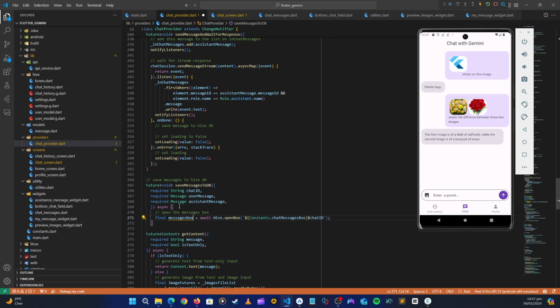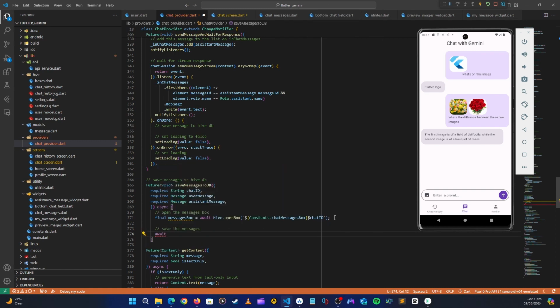messagesBox. Great. Right after we open the box, we need to add the user message and the model message. There are two methods here. We can say await messageBox.put, where we get the user message and then that ID, and then we put our message toMap. Putting it like this, we are specifying the ID.